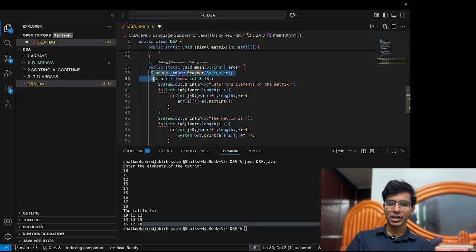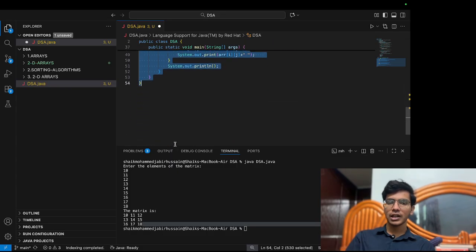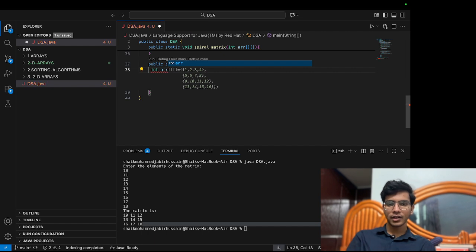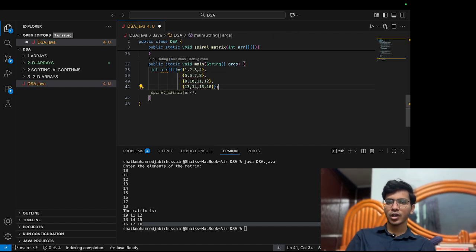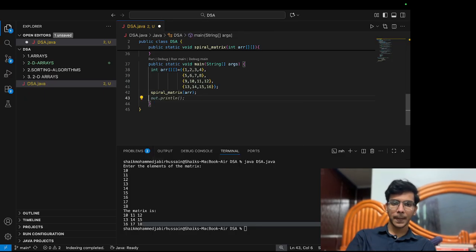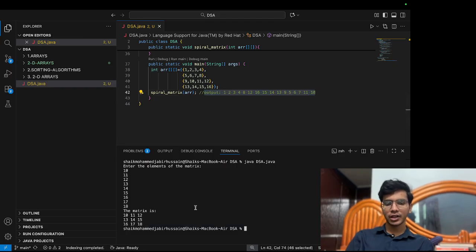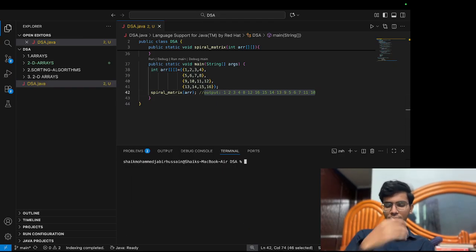Now instead of taking input and all this sort of thing, I'll just give an array explicitly, and I'm using this array. Now I'll call my spiral matrix. For this particular thing, my output will be 1 2 3 4. After that I'll go to 5 12 16, something like this. This should be my output. Now let me save it, clear, and print it here. So let's see what output I'm getting.